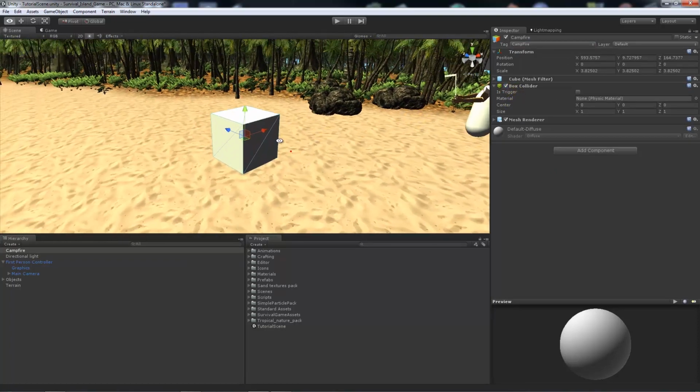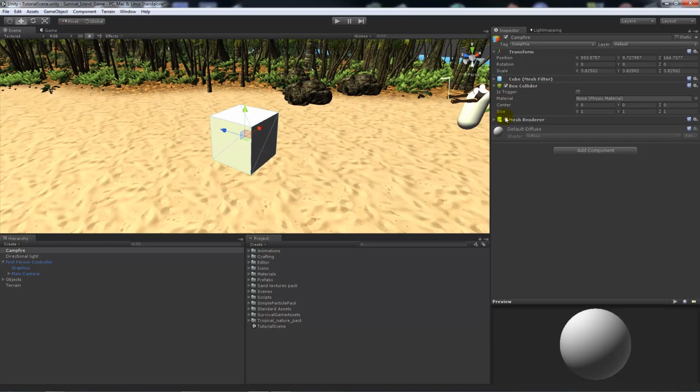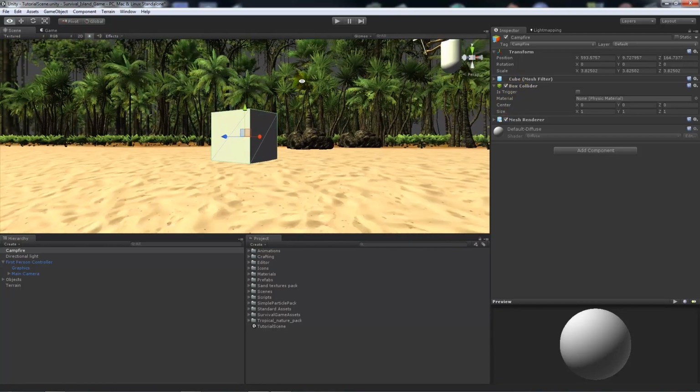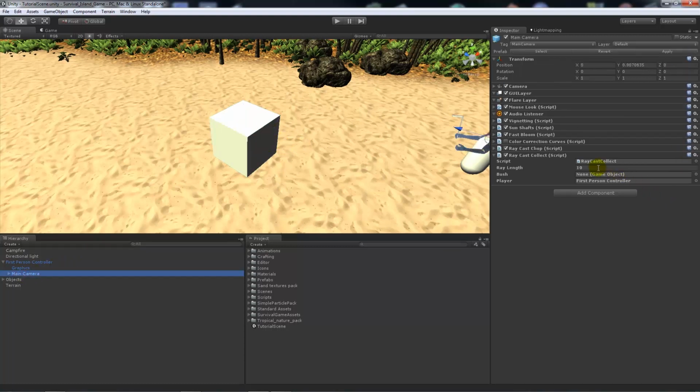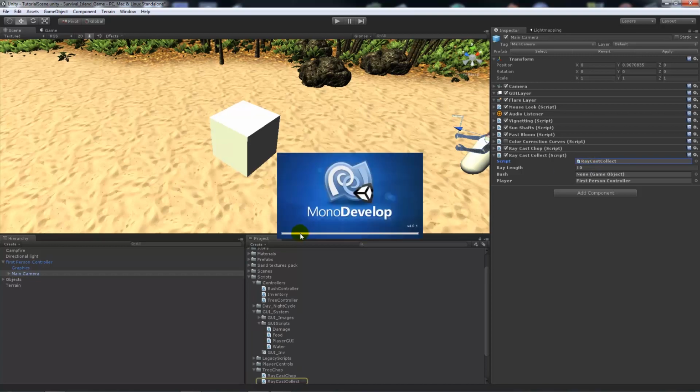We'll make sure that the box collider is on our object, because we want to be able to detect a collision with this when we do our raycast. Now, seeing as we've got the campfire and this is going to act as the way that we're going to cook our item, we're going to go on the main camera and we're going to open up raycast collect.